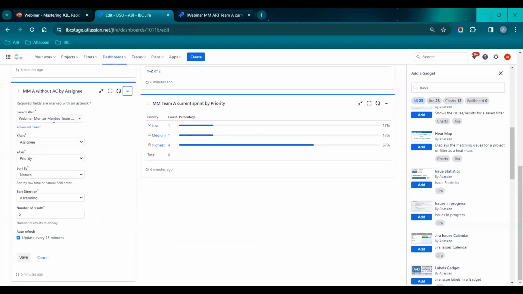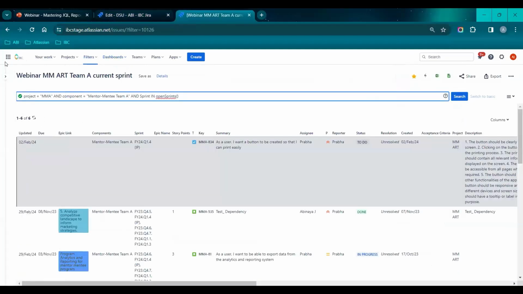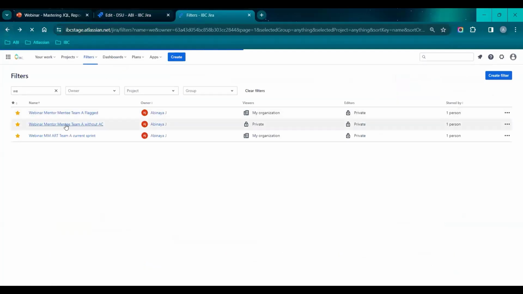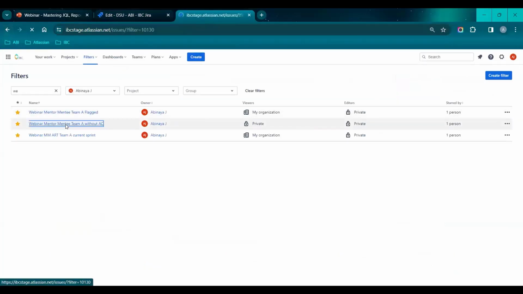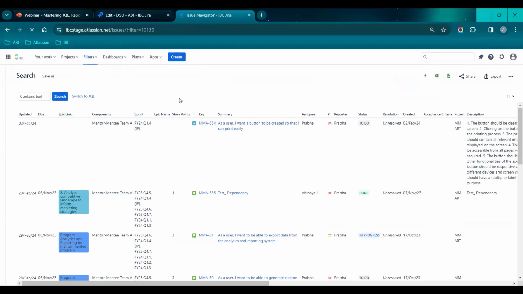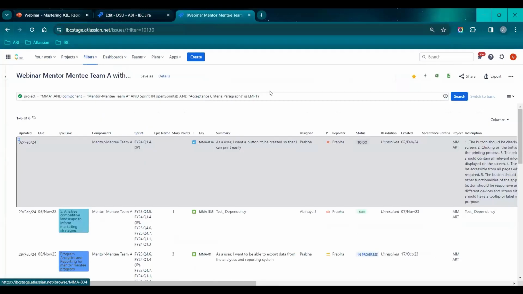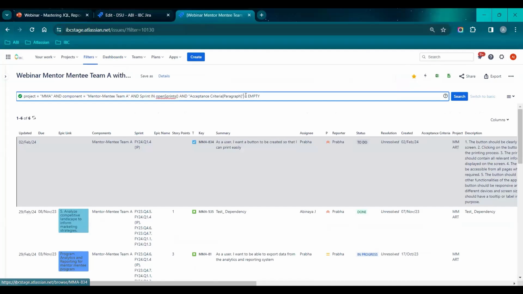I have passed the same filter, but with only one change. If I go here, I have a separate filter for that, to show in the mentor mentee team A current sprint what the acceptance criteria are which are empty. So as I told you, the is keyword is going to work only for empty.